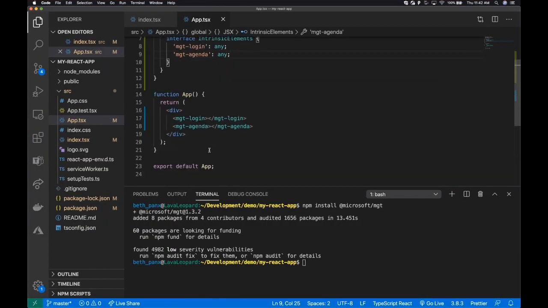What do we do next? How about we show some templating within the React scope. So if you've seen us during Build, I feel like we showed two different ways of creating or adding templates to your agenda or login or any components that you add in here actually.